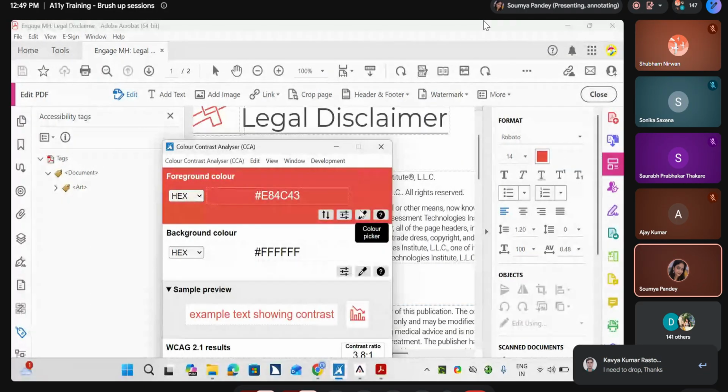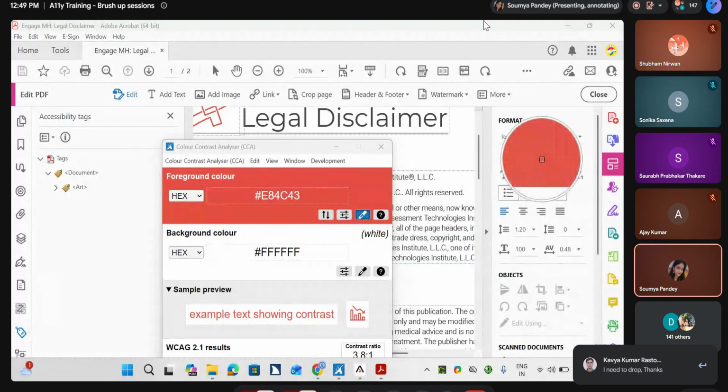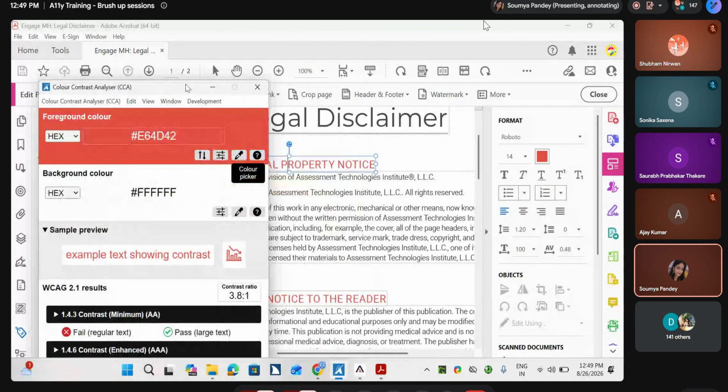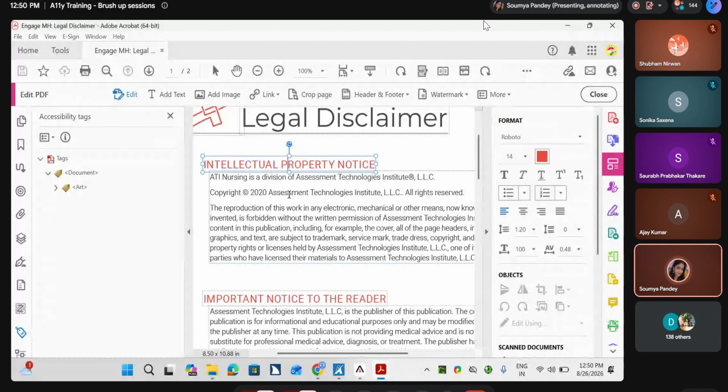When we check its color contrast, its text color is white. It shows a contrast ratio of 3.8 to 1, which is failing contrast. If it were bold, or 18 points or more, then it should pass our contrast ratio, because it would be considered large text, but now it is failing. So this is the simplest way we can check the text color contrast in a PDF.